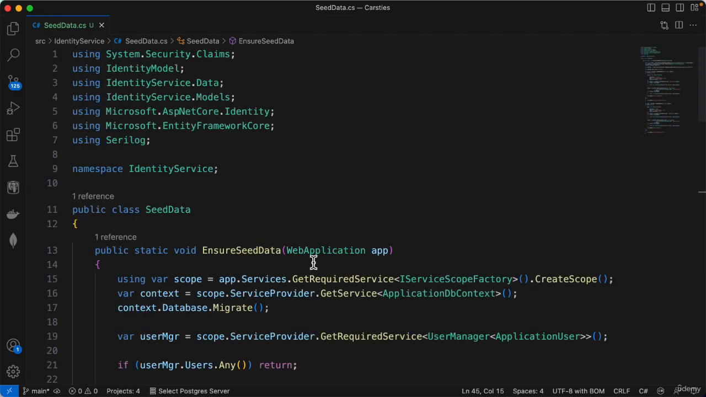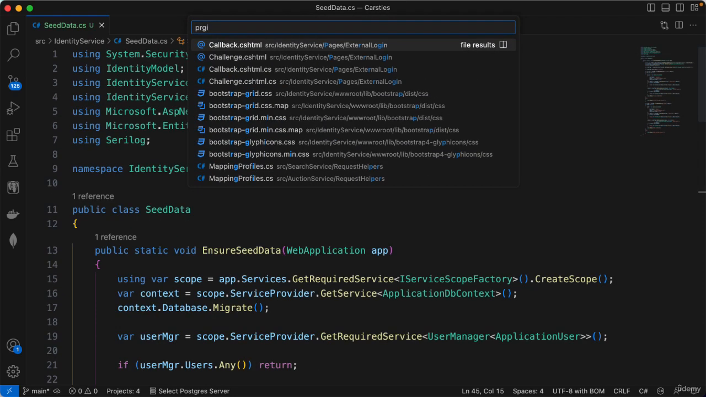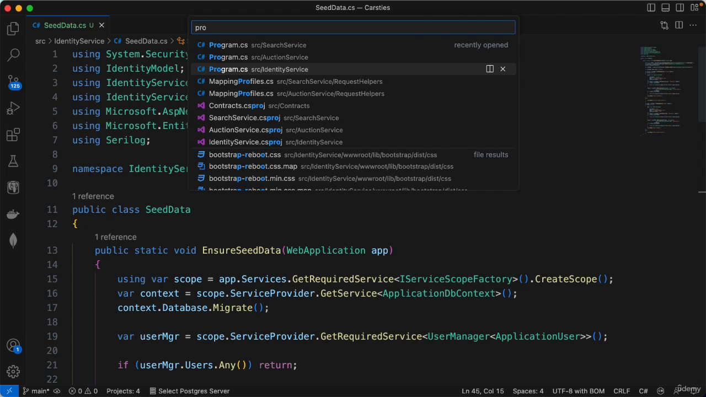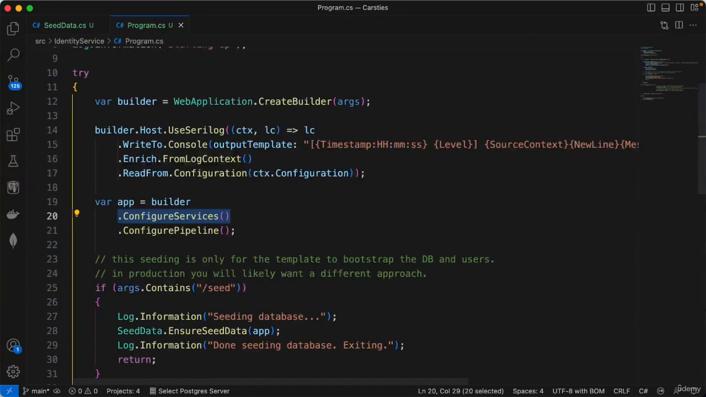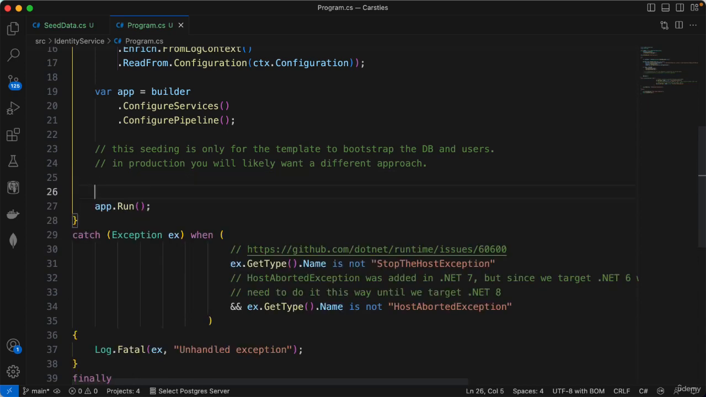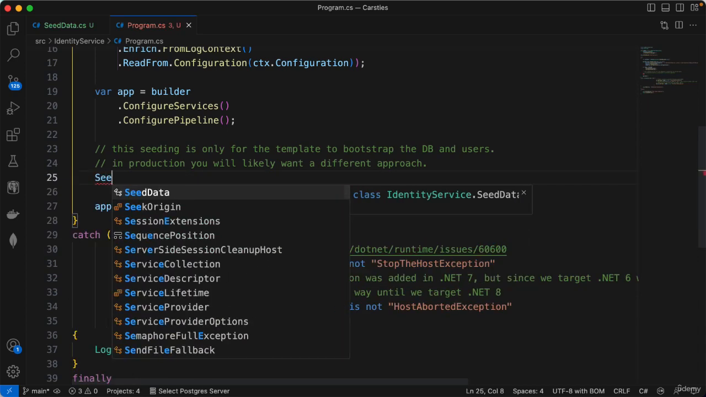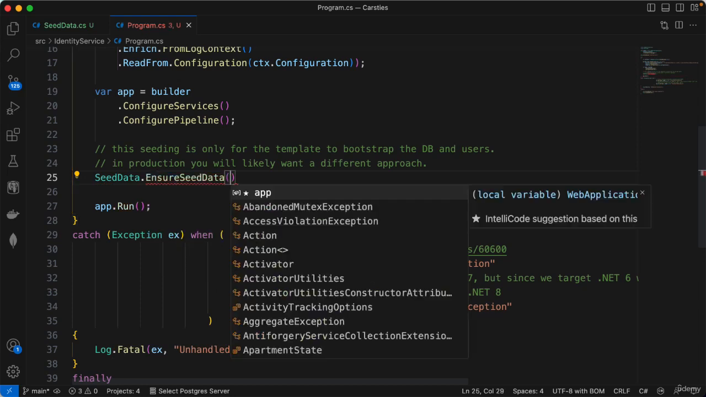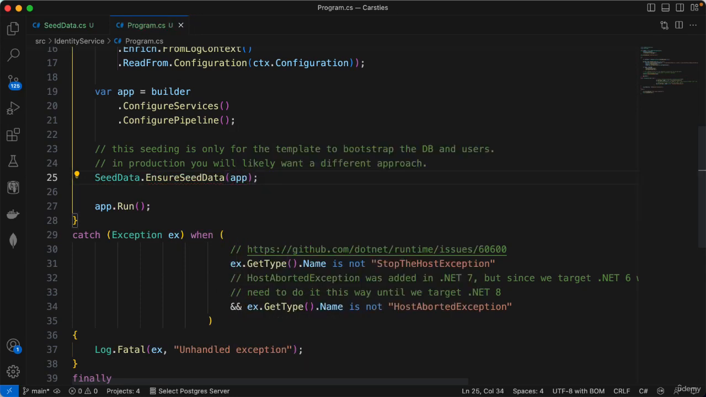So with this seed data, let's go across to the program class and take a look at the program class for the identity service. And we're going to remove the command line based seed functionality, and we're just going to replace it with a line to seed the data inside here. So I'm just going to say seed data and ensure seed data and pass through the app as a parameter.